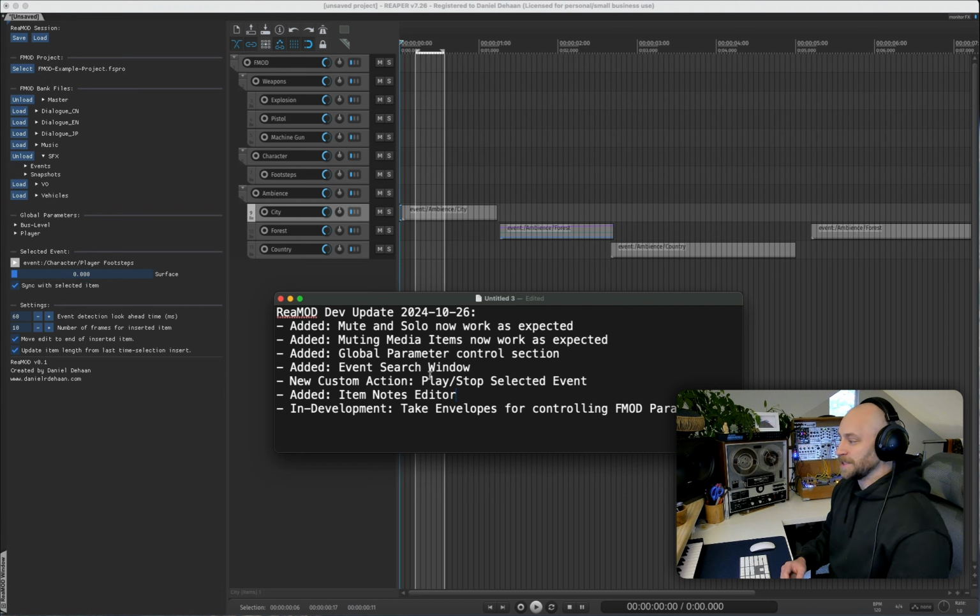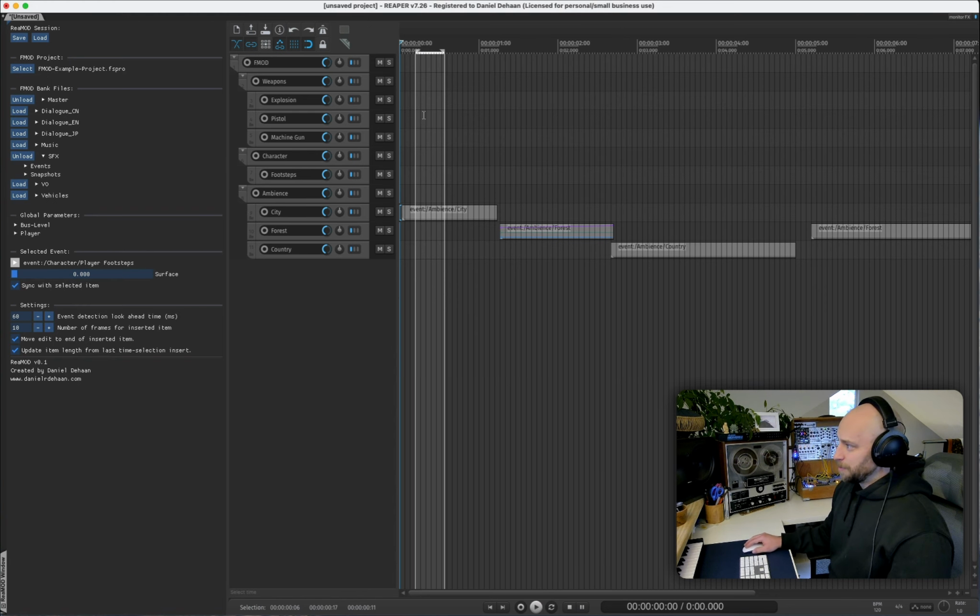The first thing is that I added muting and soloing both at the track level as well as at the item level to work as expected. So if you're in Reaper and I solo a parent folder, then when I play back my session, any events that are contained on tracks inside of that parent folder will play back. Unless a track is muted, then that child track will not play back.